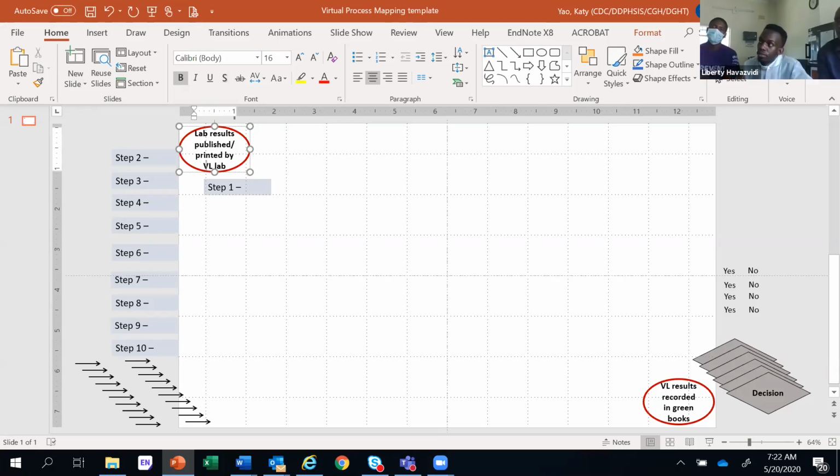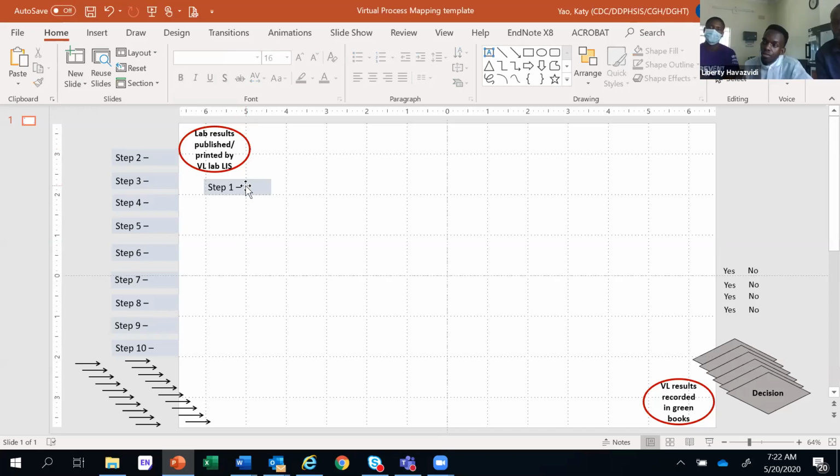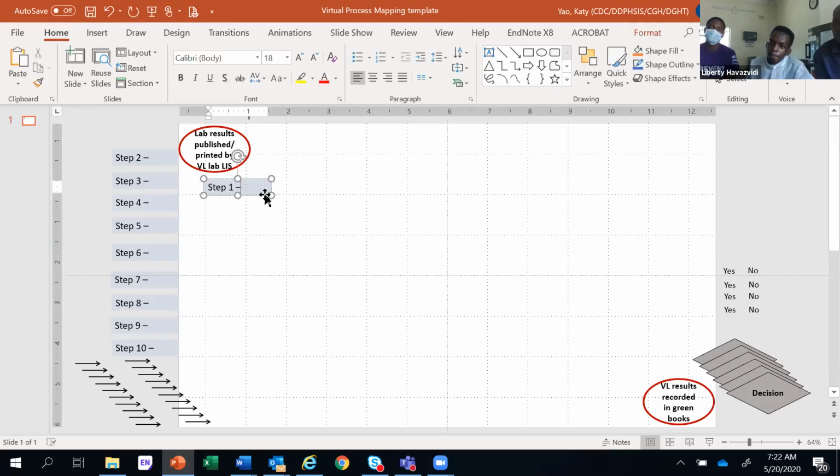So at present, all of the results are printed, and then the riders have to transport them to the clinics. But for Epworth Clinic, I think at some stage there was an electronic system, but so far it is still being processed to make sure that they also have an electronic one. So let's say at most they are printed, then they are transported by riders.